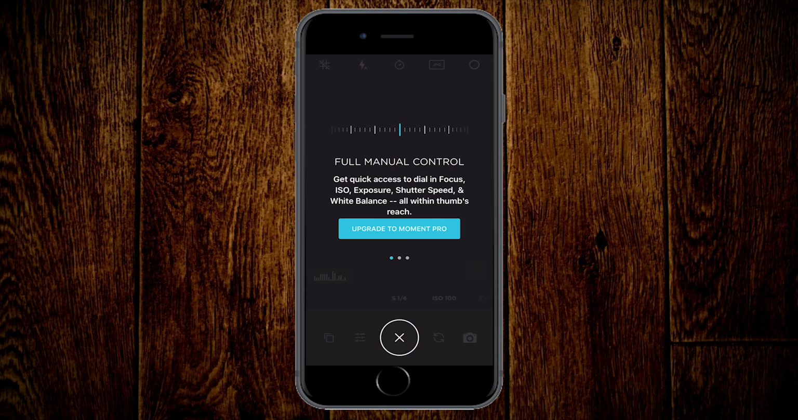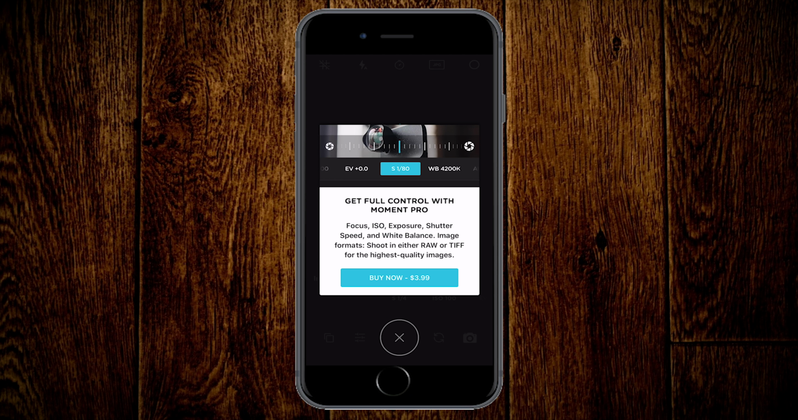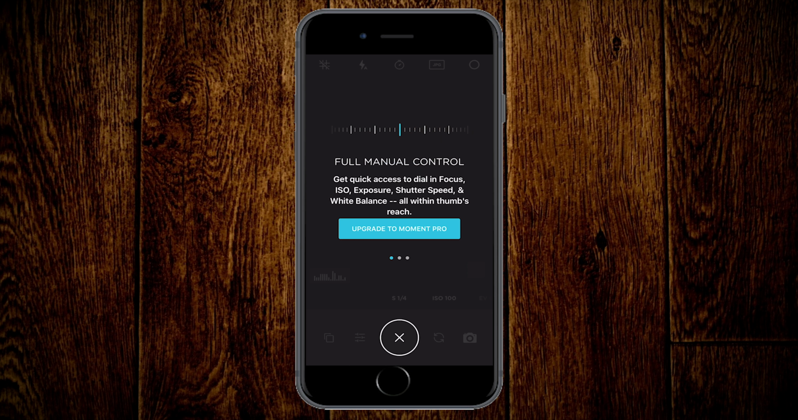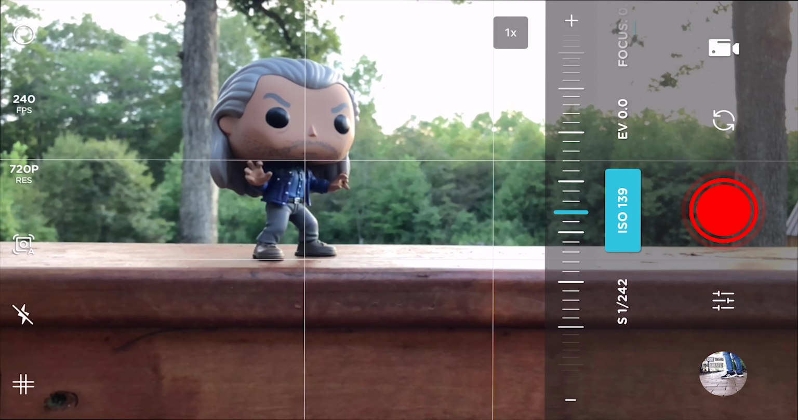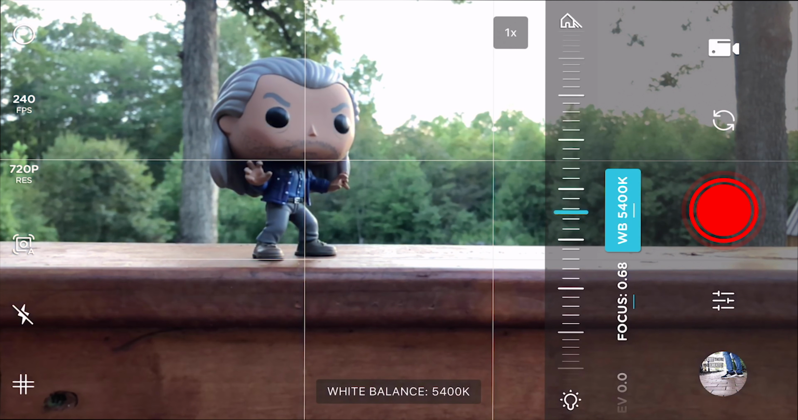The Moment app gives you full manual control of your camera settings. The app is free to download, but a charge of $3.99 is needed to access the Pro manual controls. The app is available in the App Store and the Google Play Store. Keep in mind, however, that as of right now, video mode is only available for iOS, but it will be coming in the future to Android devices. The Pro controls will give you access to white balance, ISO, shutter speed, and focus.